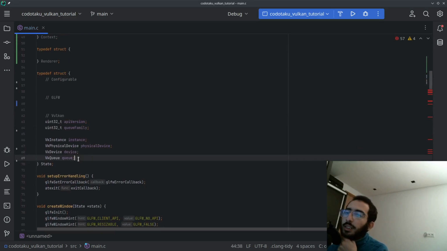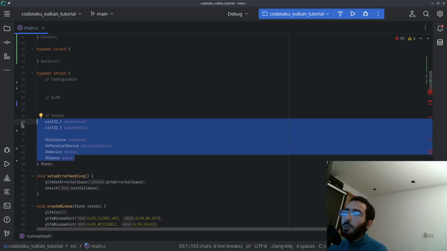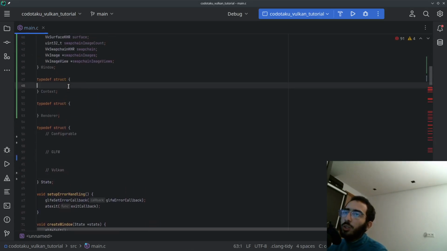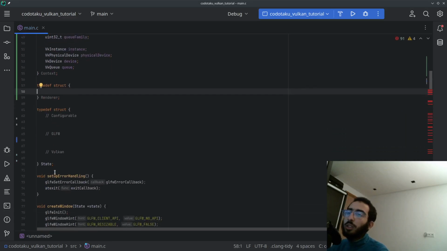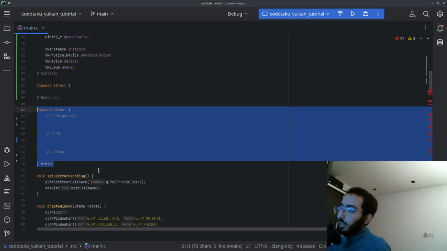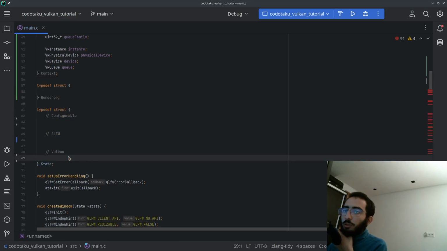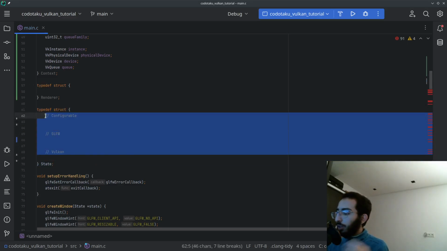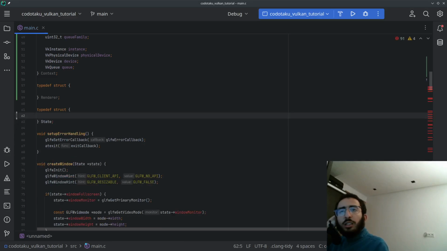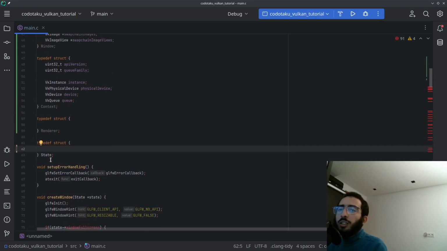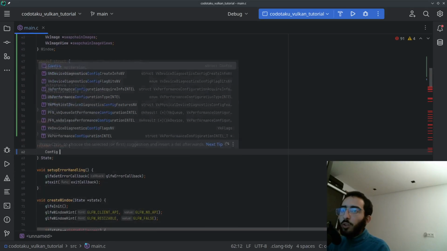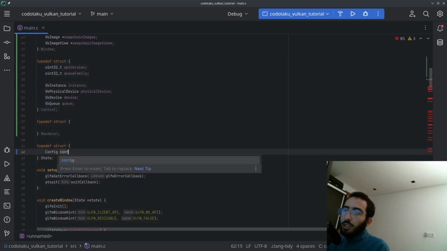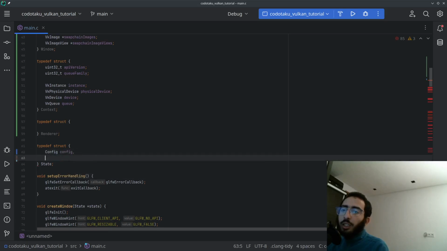And next up is basically this Vulkan stuff, which is going to go, of course, into the context. Right now, we don't have anything yet in the render, but surely we're going to do that in the next part. For our state, not sure if I'm going to leave state, but for now, let's just say it's going to basically group all of these components together. So it's going to have a config.